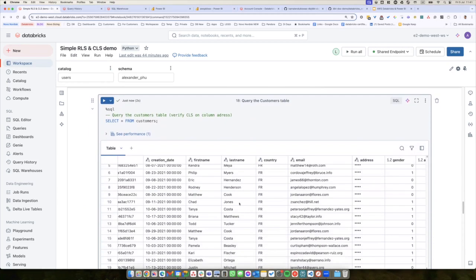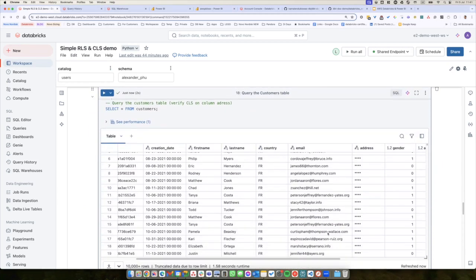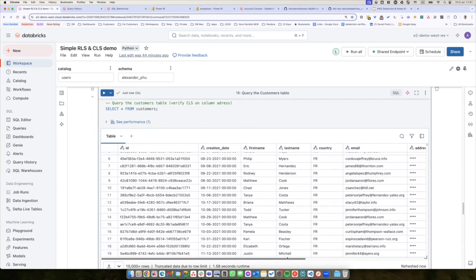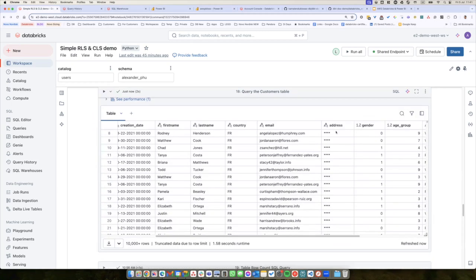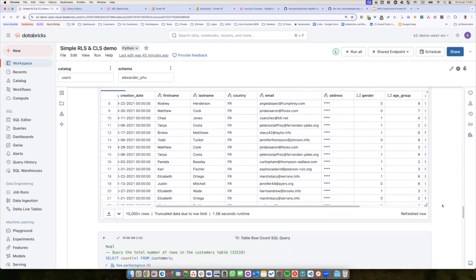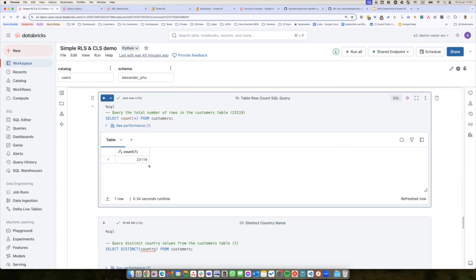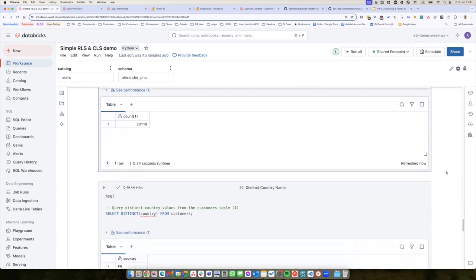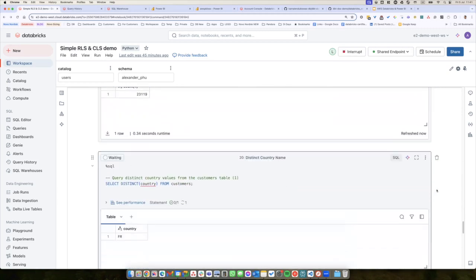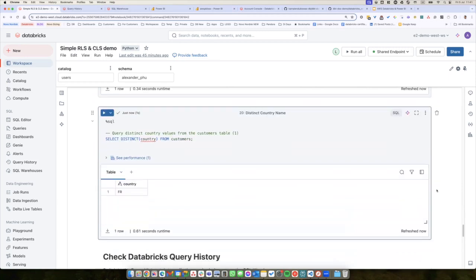What you can see in this result is that with my row level security, I can only see countries from France. I also see that the address column is masked now. Then I'm going to query the table again to count the number of rows that I can see. Now you can see I can only see 23,000 compared to 68,000. I'm also counting the distinct countries that I can see, and I only see one, France.